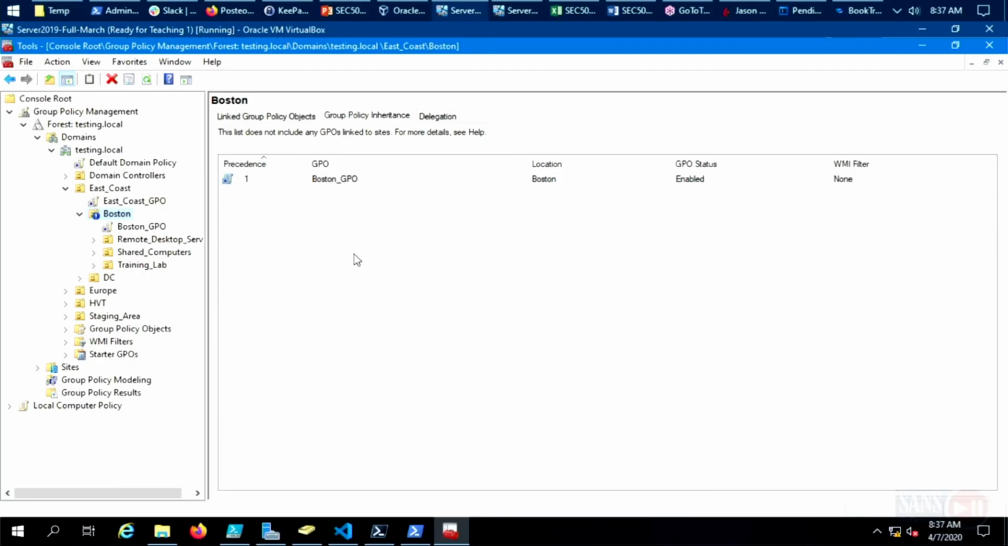In general, if there's any doubt about knowing which GPOs will apply to the machines in an OU, go to the Group Policy Inheritance tab and it'll show you the list of the group policy objects that are applied.